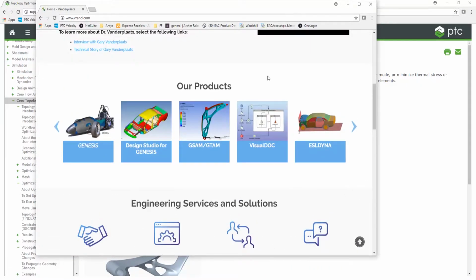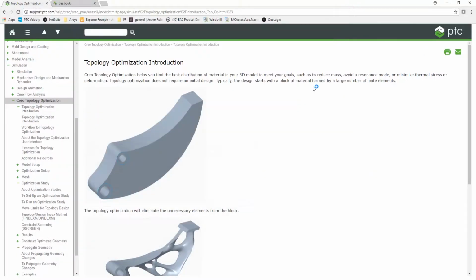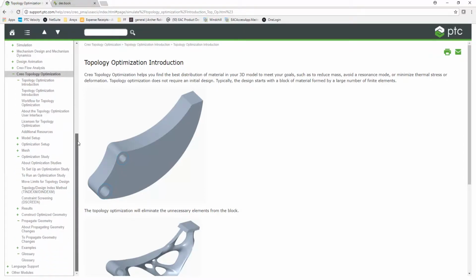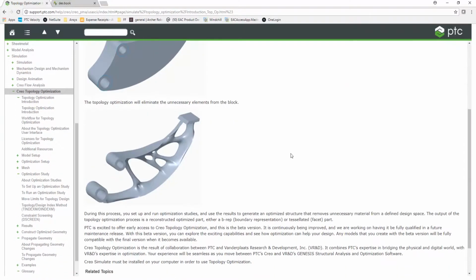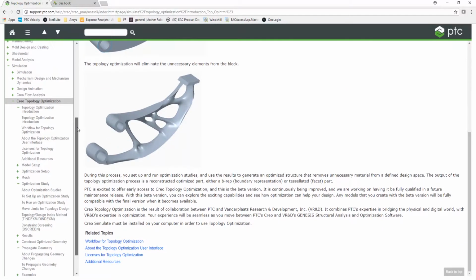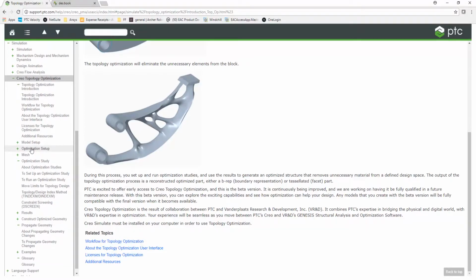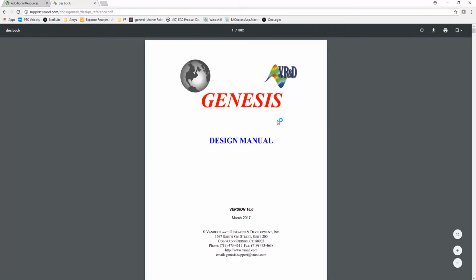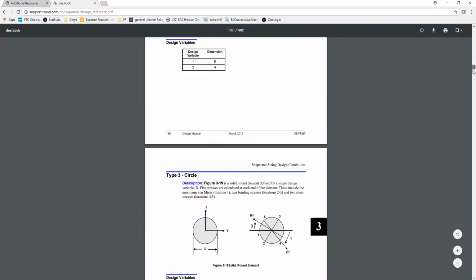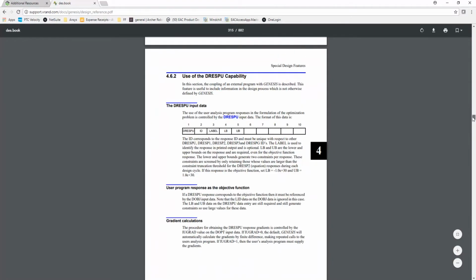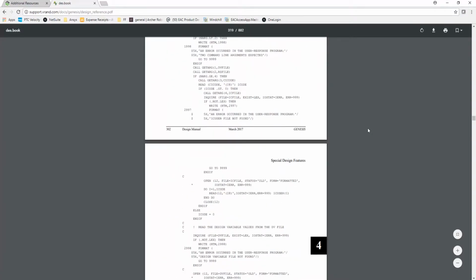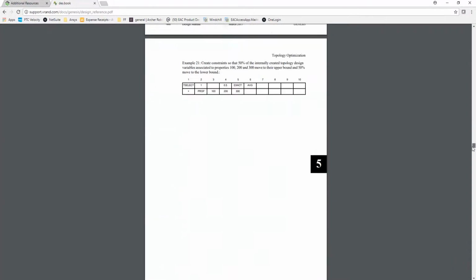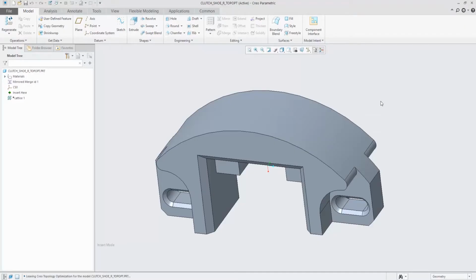So check it out. There's some videos here from VR&D. There's also some videos on YouTube. And also, inside the PTC help, there's an excellent section on topology optimization that you can see in Creo 5. It goes through all the setup, all the bells and whistles that topology optimization offers. And also under additional resources, there's a design manual from VR&D, 880 plus pages here. And you can really see everything that's happening in this technology. Okay, so that's for your reading if you wish to, but let's just show you how it works.